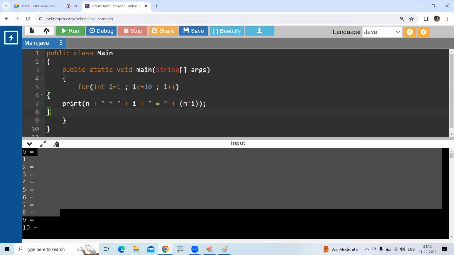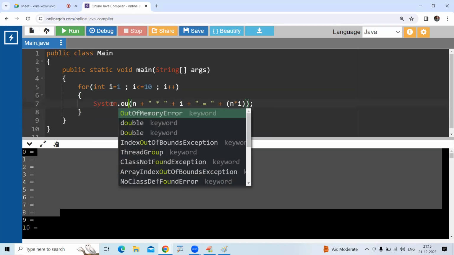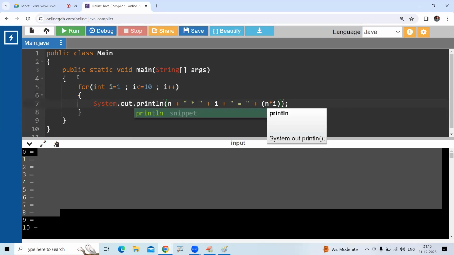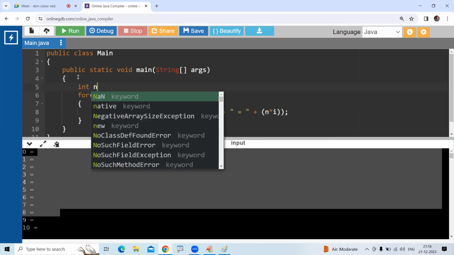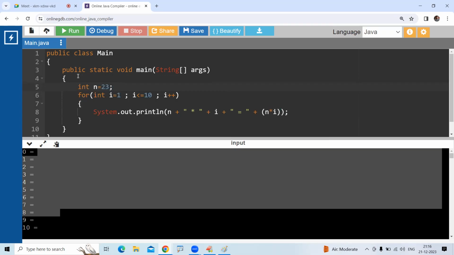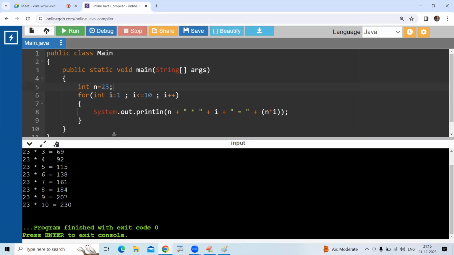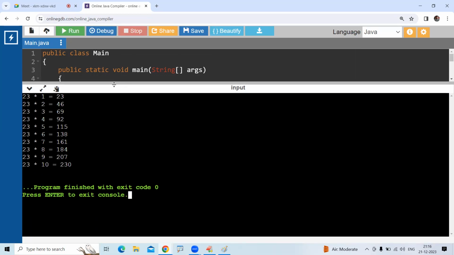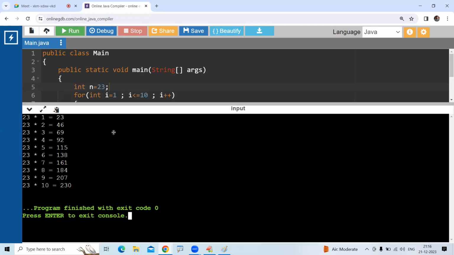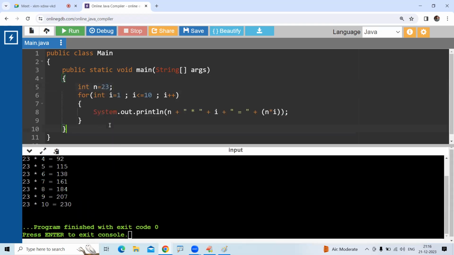For loop. Of course, not print, it's System.out.println. Any number you can take. The N value is not only 7, it can be 23. Then the 23rd table will print. 23 into 1, 23 into 2, 23 into 3. Like this, all values are printing. Simple one.